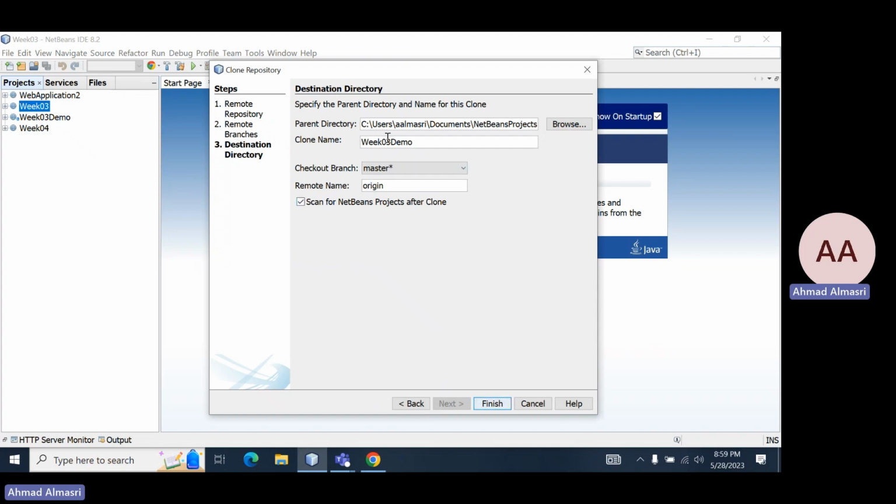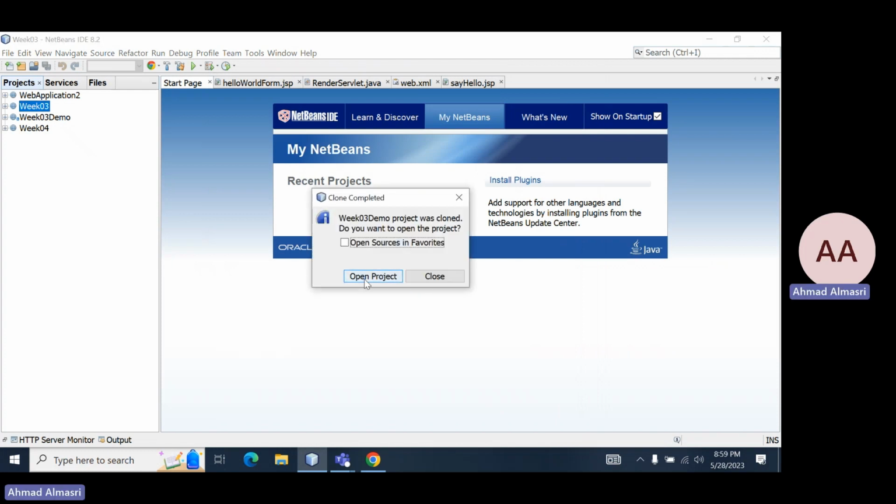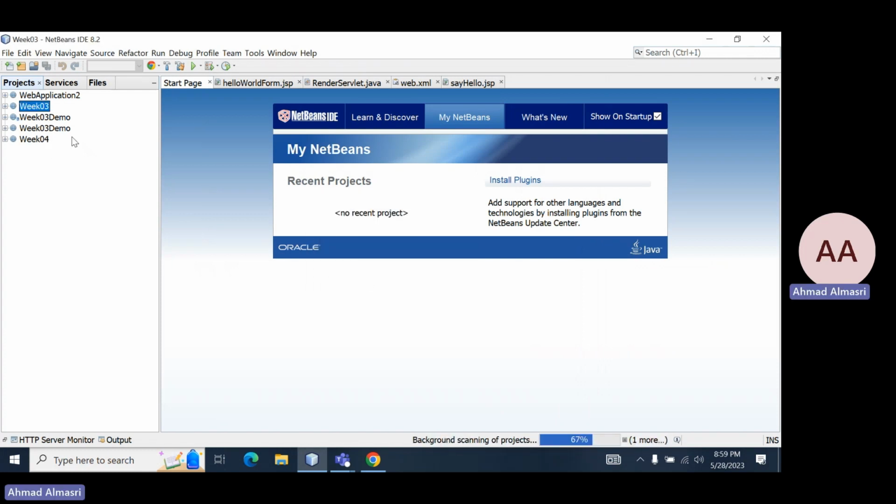And now here we need to change the name. Now we are not working on week 3, we are working on week 4. Make sure that you click on scan for NetBeans projects after a clone. Okay, check this. Now finish and open a project.